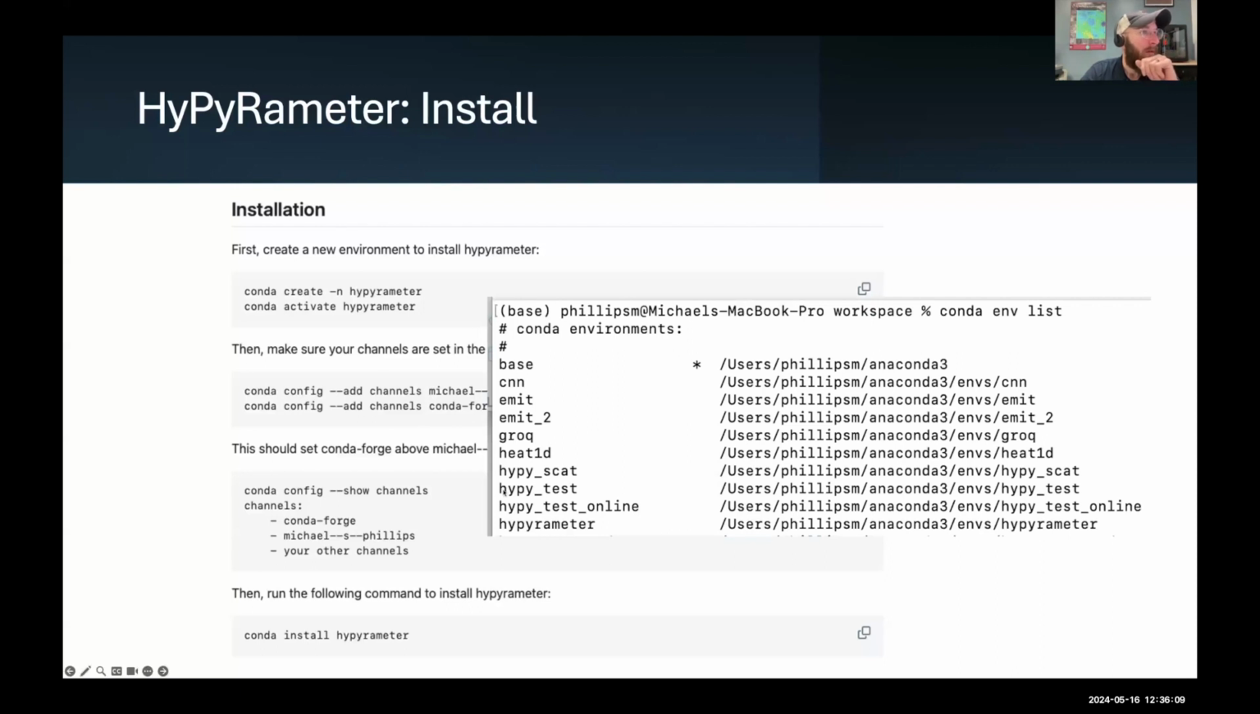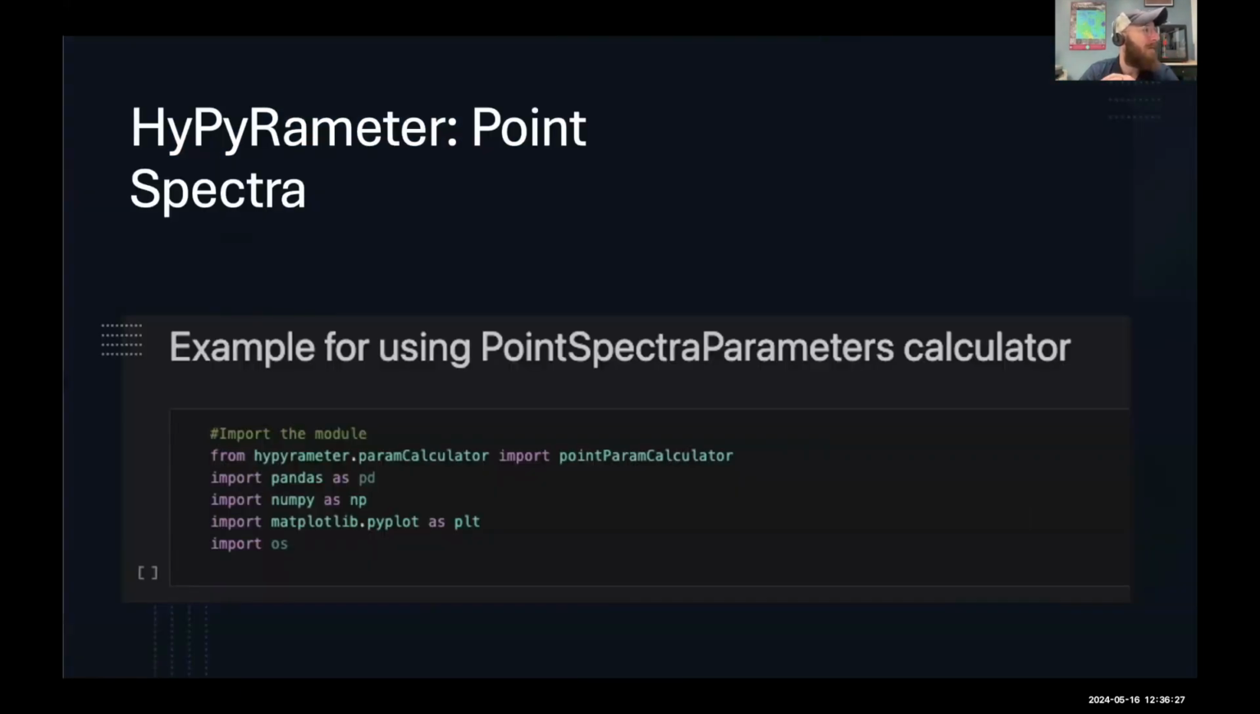And so if you install this via Conda, I ran this Conda environment list command, you'll see an environment that looks like this. So this is my HyPyRameter environment. And you can see I have a couple of different test environments that I've been working on as well. So that's how you'll check and make sure your environment installed correctly. And once that happens, you can open the example notebooks. So this is just some screenshots from the examples using point spectra. And I'm highlighting the point spectra side of HyPyRameter here because we already showed what you can do with image cubes in the SCAT tutorial.